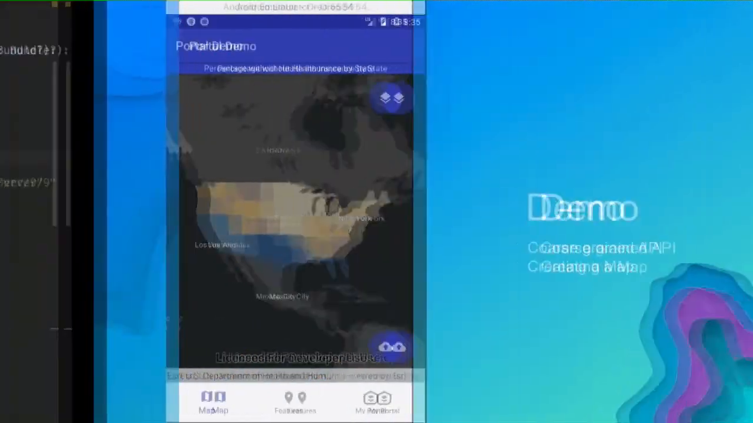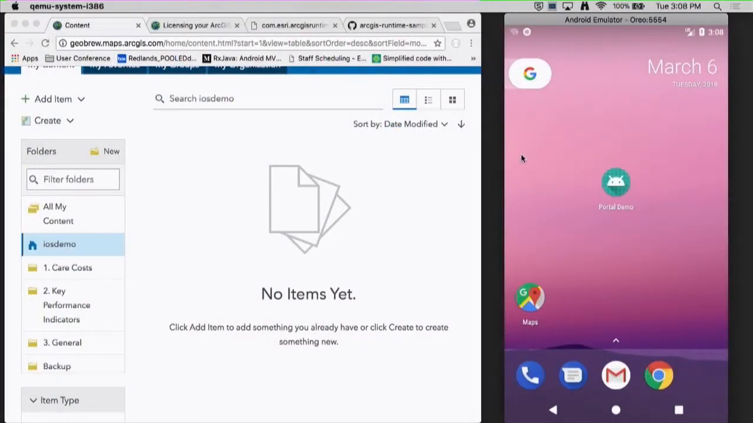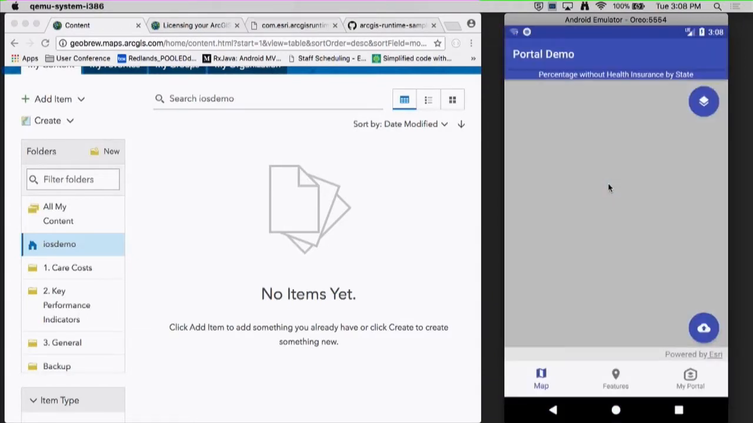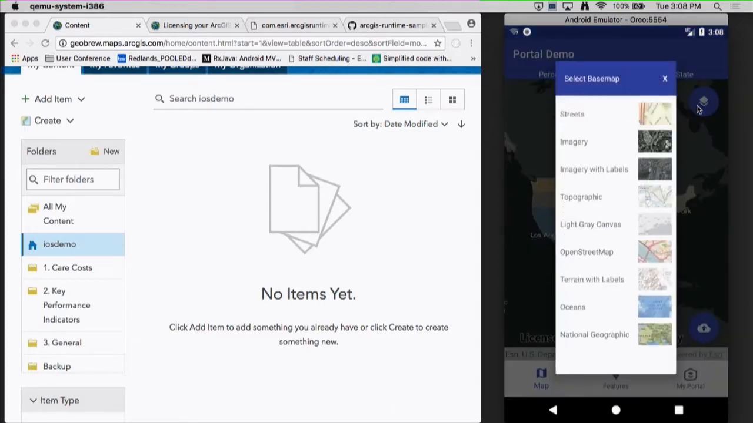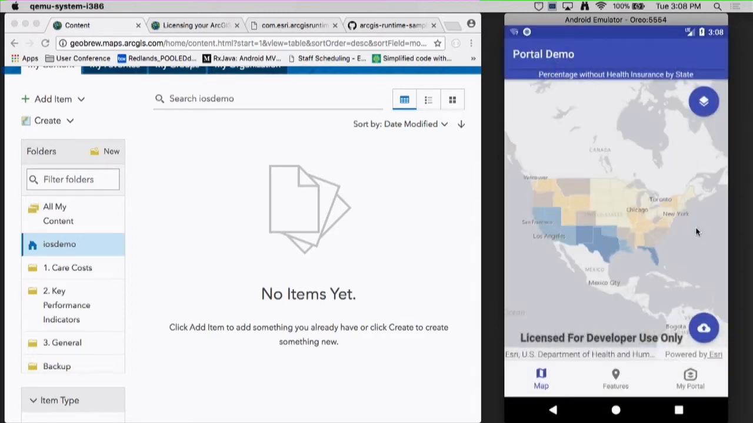So let me show you a demo here. I have an Android app. Let me run that. Right now we are looking at a map that I created using the Android API. It has a base map right now, which is a dark canvas vector. So I can change that. Let's say I want to use one of the base maps that was configured for this portal. I'll click on this icon, and it shows all the different base maps that are configured. I'll select one, let's say light gray canvas, and then switch here. So it changed the base map of this map.